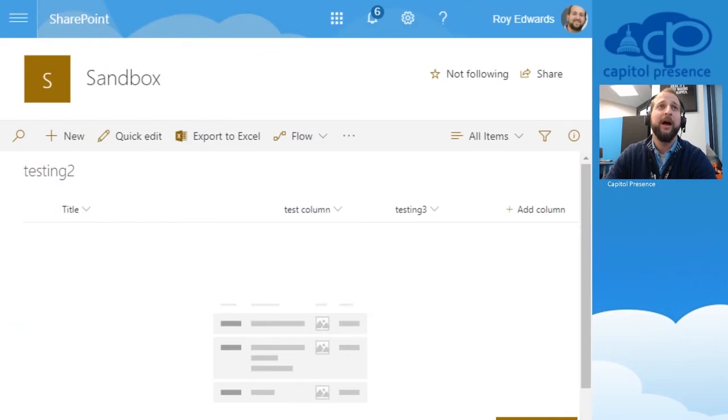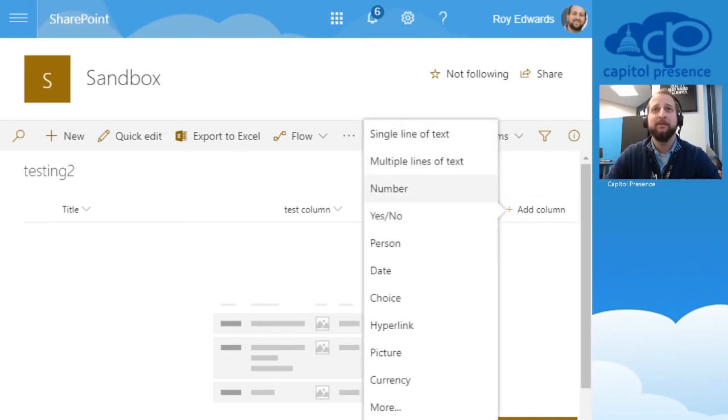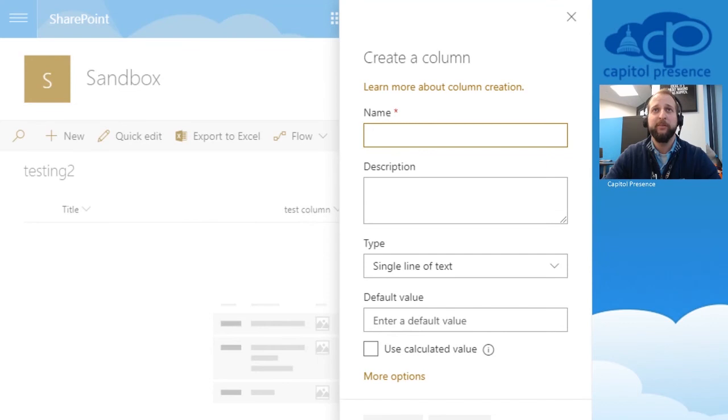So I'll go ahead and run through this with you. So here I have my testing list. I will go ahead and add a column here. This is how you do it for the new experience. I'll call this testing 4. This is a test. So the description would appear when filling it out, so you could help people know why they have to fill that out.